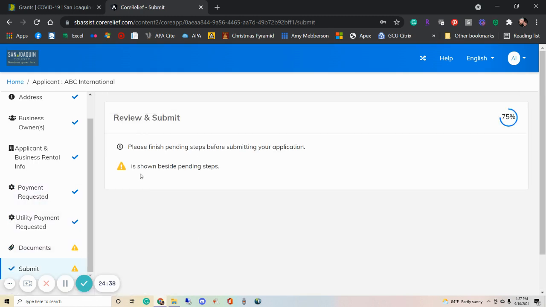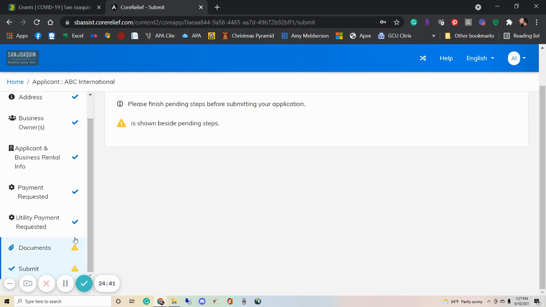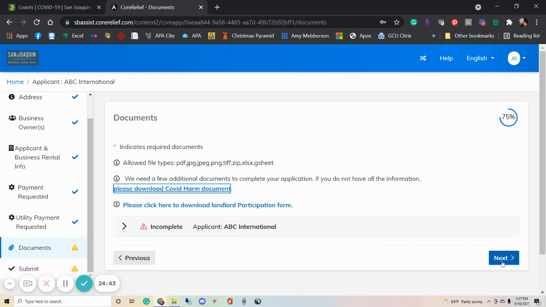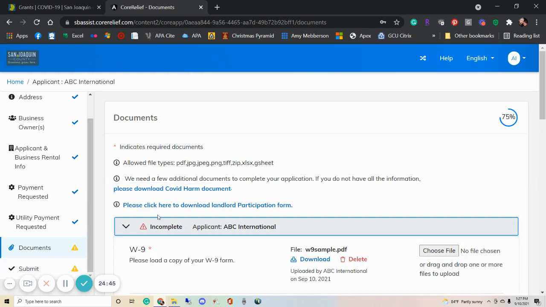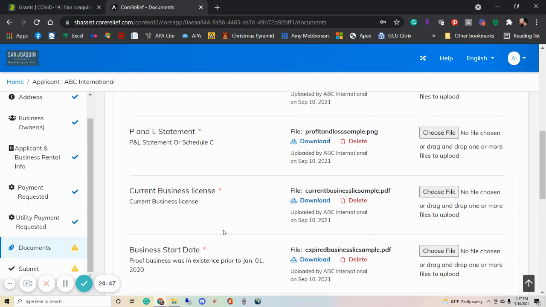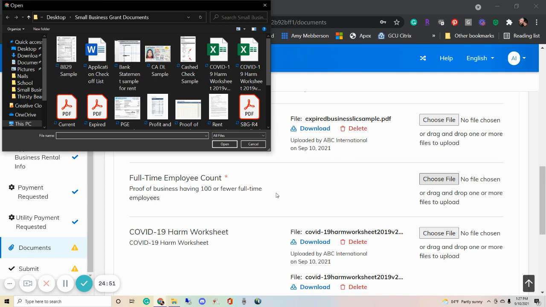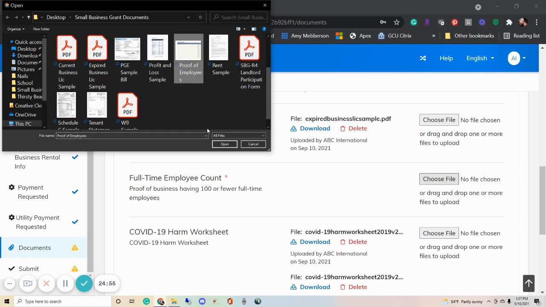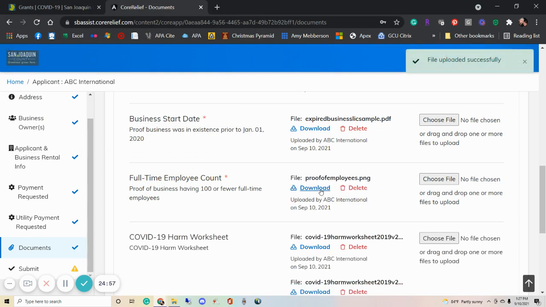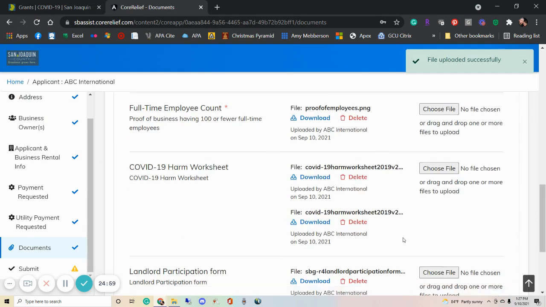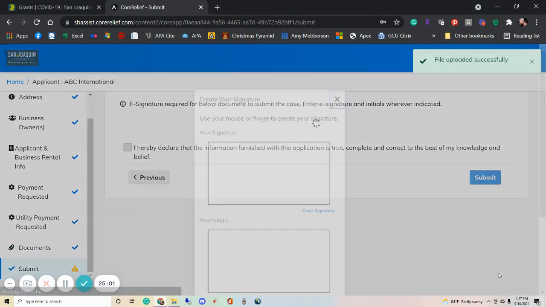And it would let you know if there's any steps that are left to be pending. And you can go back in here. The full-time employee count. I forgot to upload a file, see? So it reminds you. So for this one, I just did an employee roster. And now we can save it, or we can go next.